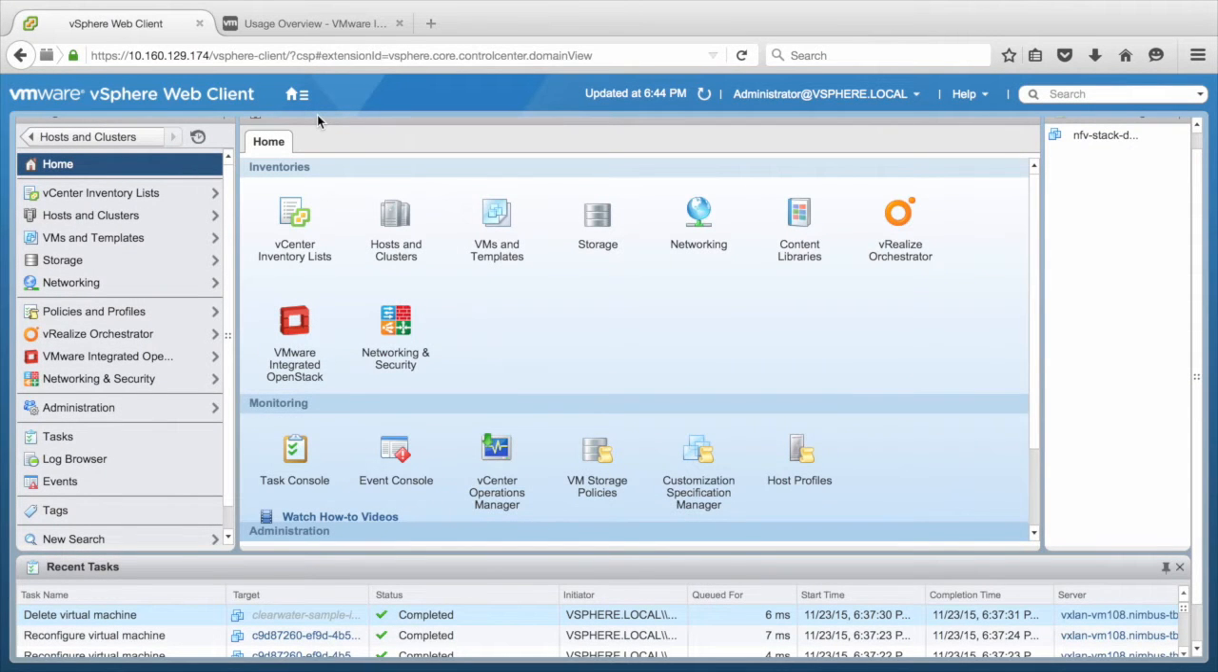Welcome to the VMware Integrated OpenStack feature demonstration. In this video, we will demonstrate a Network-Function Virtualization, or NFV, feature, which shows how admins can allocate resources for instances so that the workloads can meet the SLA guarantees.